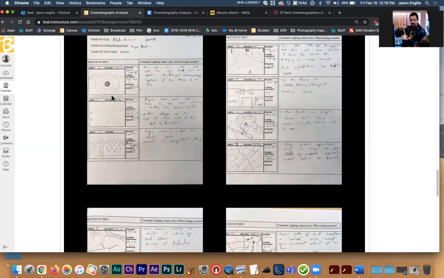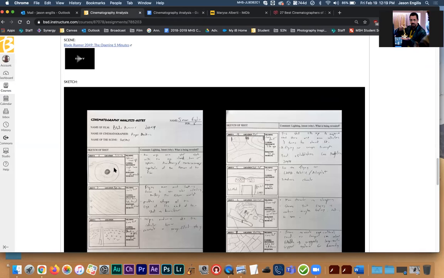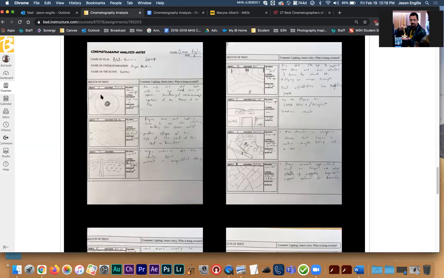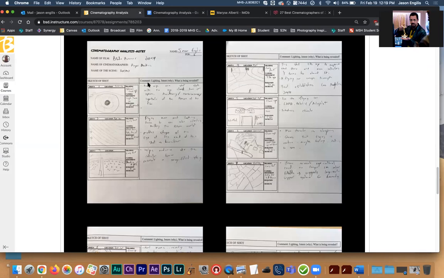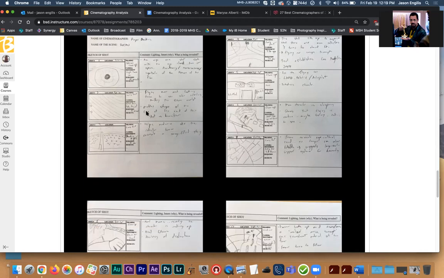Okay. When I did this as my own example, I took the Blade Runner 2049 opening scene, and I sketched out each shot for shot, really careful with the details, and then wrote my notes on lighting or intent. What is it they're showing you? Why are they showing it to you?